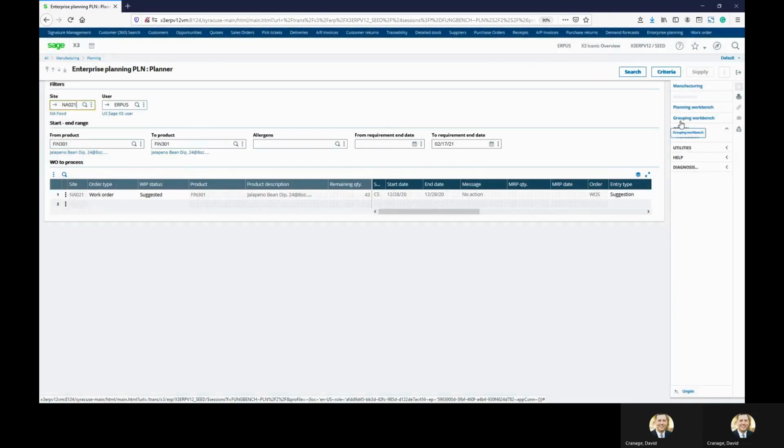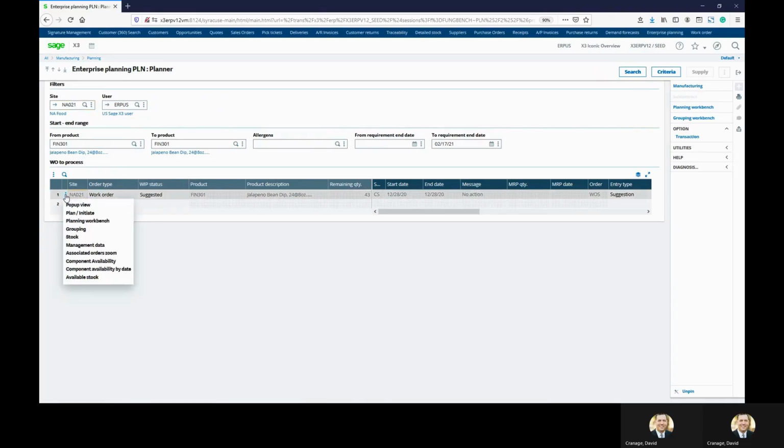I also have the ability to use what's called the grouping workbench. So if I had a couple different suggestions here for the jalapeno dip, I might select those and a bunch of them and group them or consolidate them into a single work order. Again, purpose is really just to make my life easier and utilize this as a decision support tool for myself. So I'm going to go ahead and grab our suggestion here, and I'm going to tell the system that I want to plan or initiate.